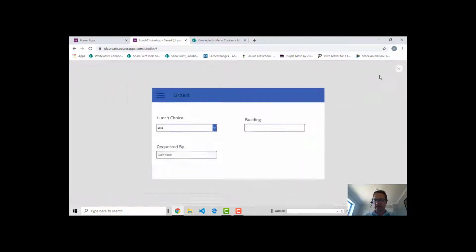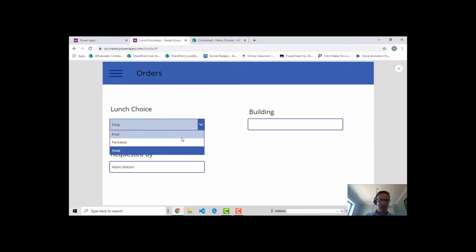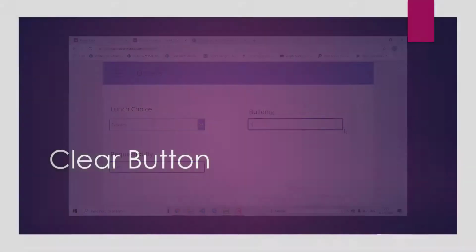So you can see if I play that, I can choose from the drop down, I can choose requested by, I can overtype that to be someone else if I'm ordering for someone else, and I can put in a building number in.